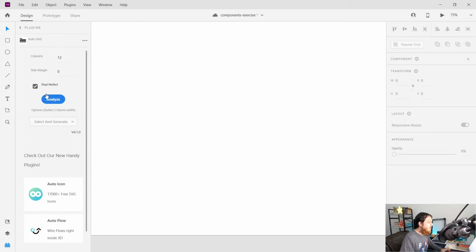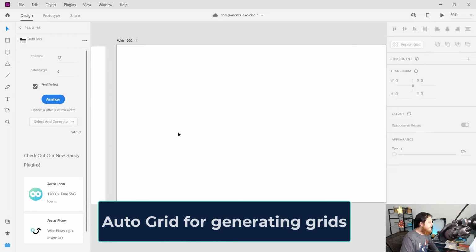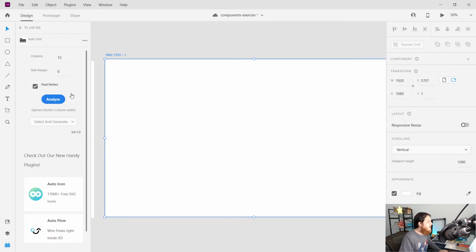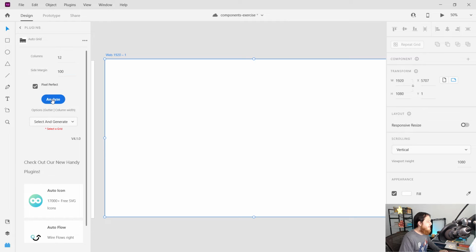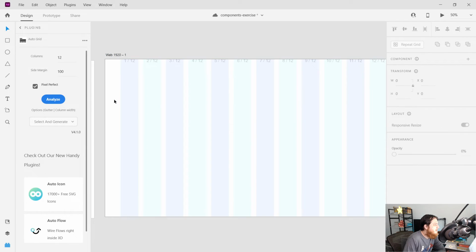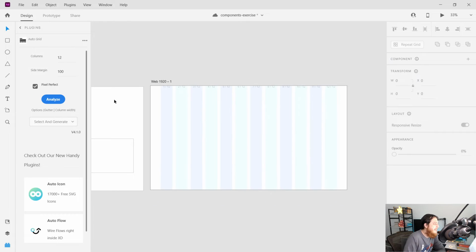Then we have this Auto Grid. What it does is, for example, we have this 1920 frame. I want to create a 12 column grid over here. I want to set the margins to, let's say, 100 on both sides. It is going to analyze, and it will show me some grid options over here. So I have to select, for example, I want a 32 pixel gutter. So let's select this one. This is a really nice grid it has generated.